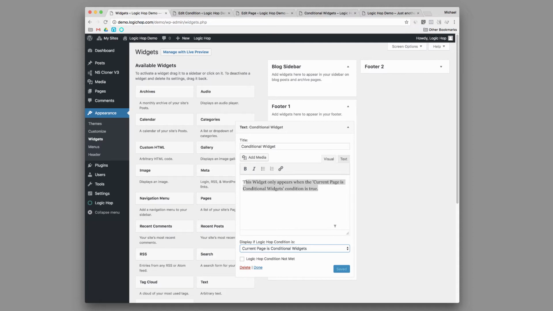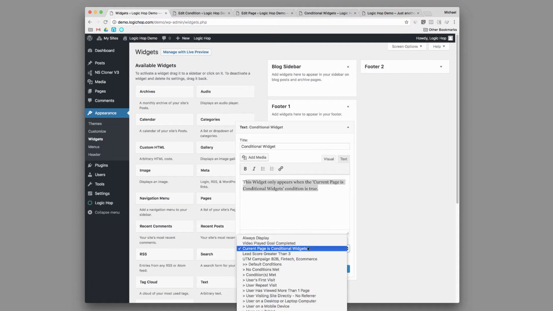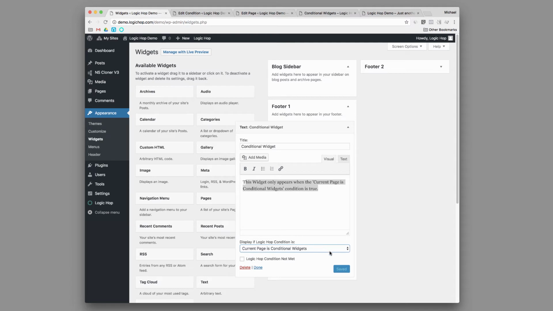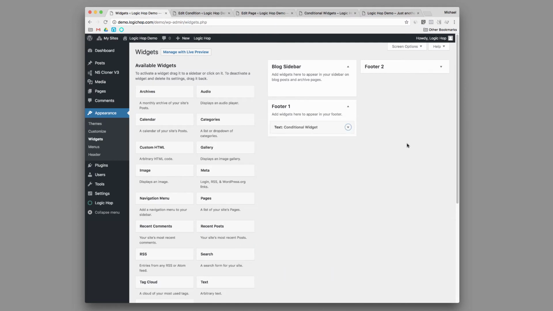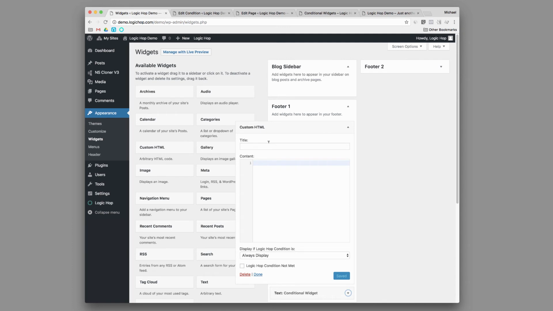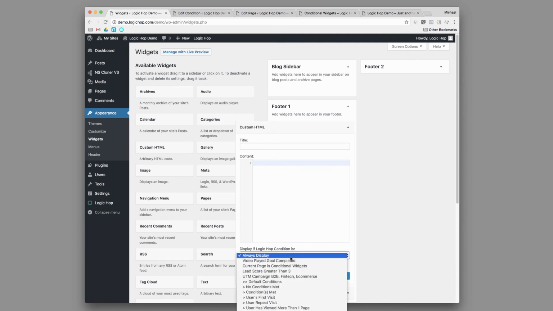In our forthcoming Gutenberg release, Gutenberg blocks will work this same way using Logic Hop conditions. So check this out. Add some footer widgets, add some sidebar widgets. You can really go to town with this. You can add custom HTML. Just pop one in here. You can see, add whatever content you want in, and then go ahead and pick any of these. If it's a user's first visit, you could show a welcome message.